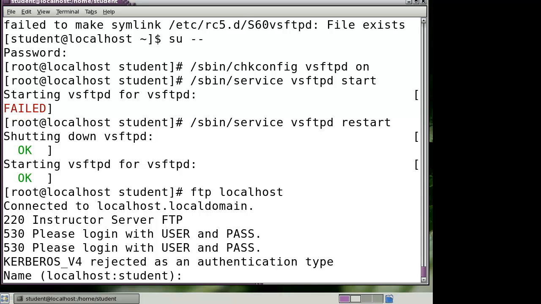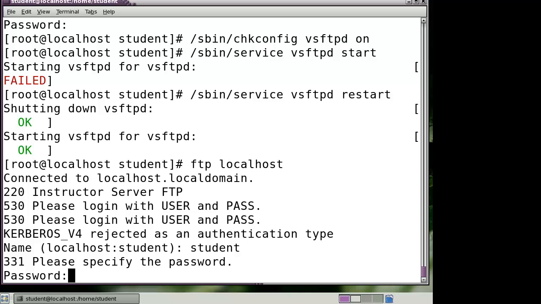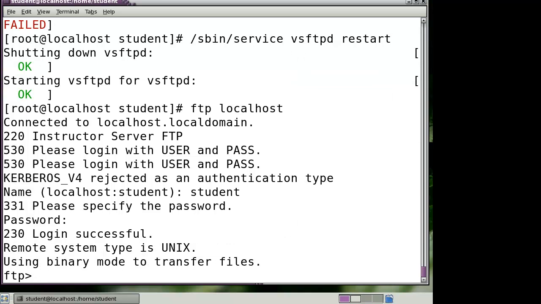And then it asks me my name. In this case, I'm going to be student. And the password is going to be password. And now I have an FTP prompt because I am now successfully logged in. Is this making sense? Alright, now I can type ls.